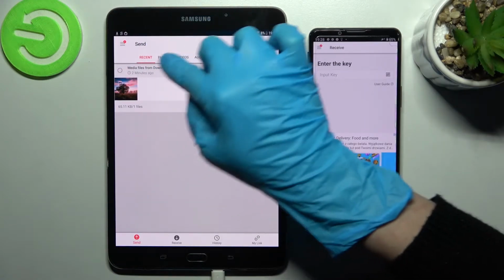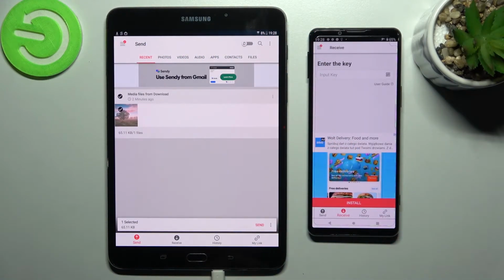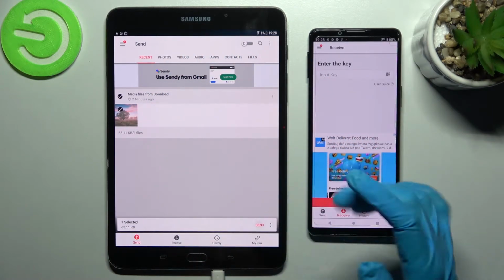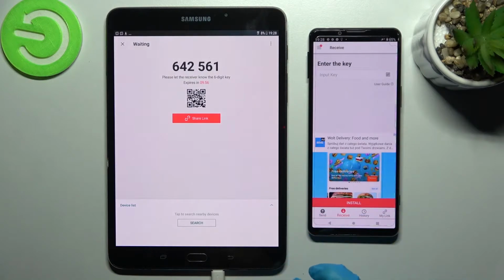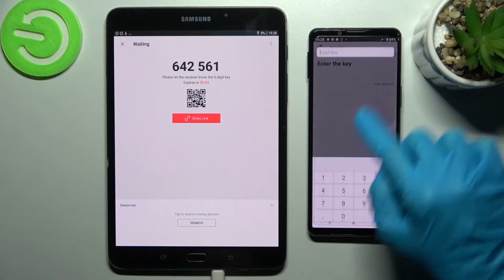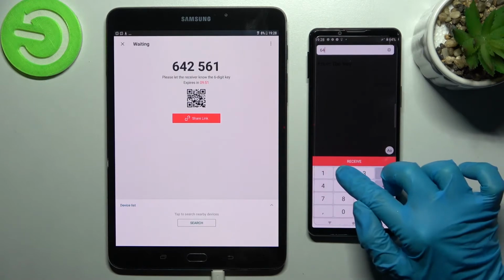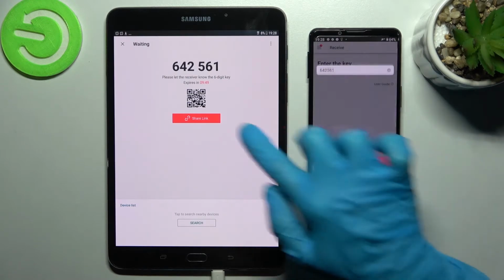Following that, tap on all of those type of dots and choose send. This way you will select all of those files and send them. Now click on Got it in the pop-up and from here we have two connection ways. We can input this password over here and then simply click on receive or scan QR code.